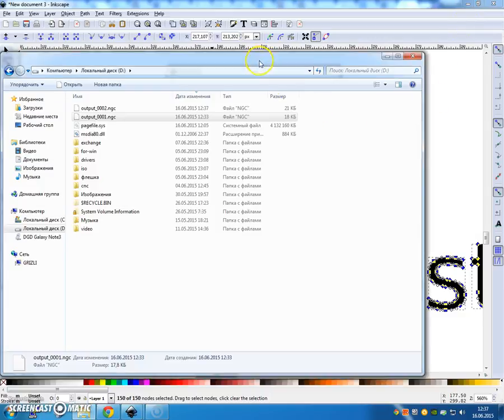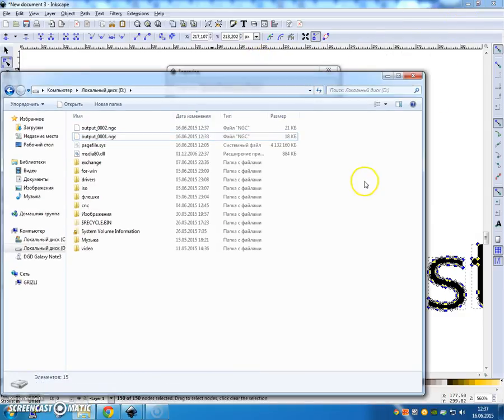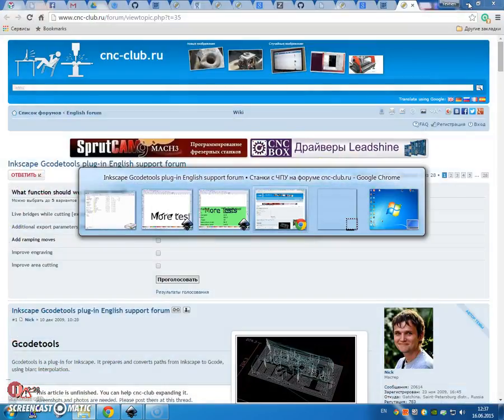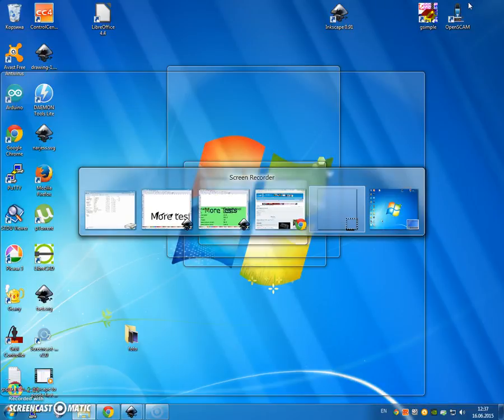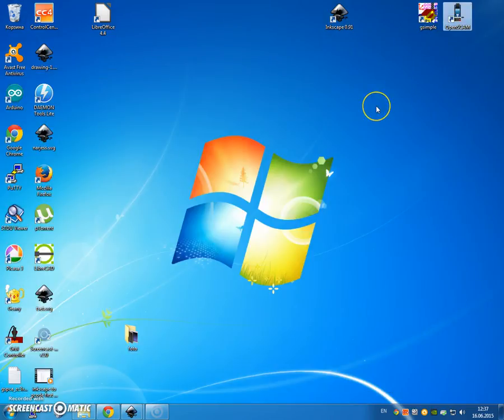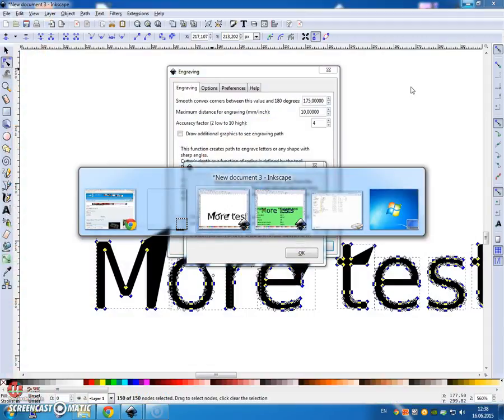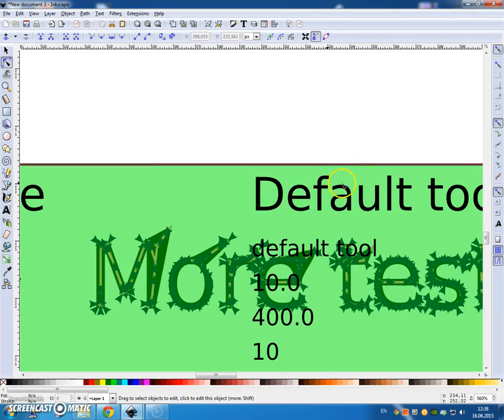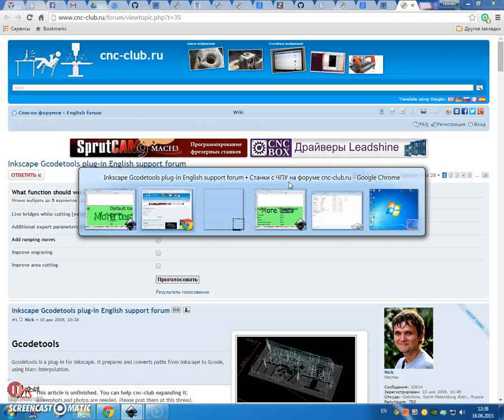Let's go to our desktop. Minimize this. Okay, it's not working. Now, there's OpenSCAM, and click OK, and there's our green indicator of happiness.